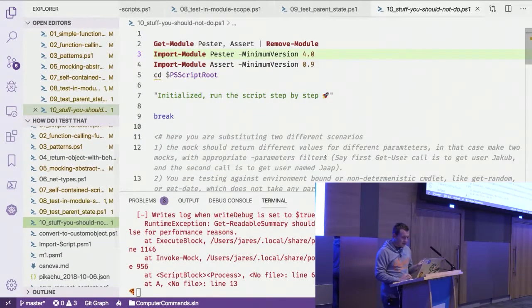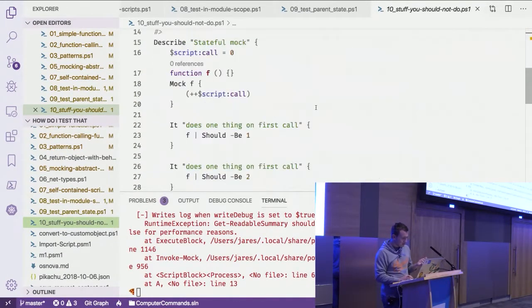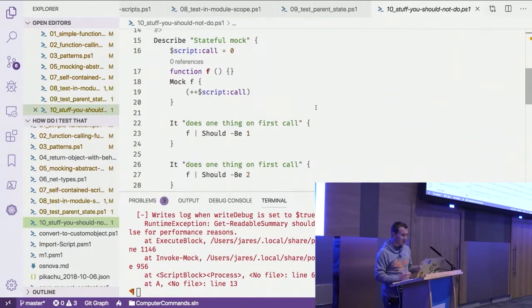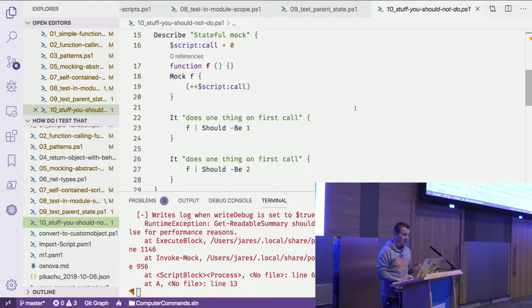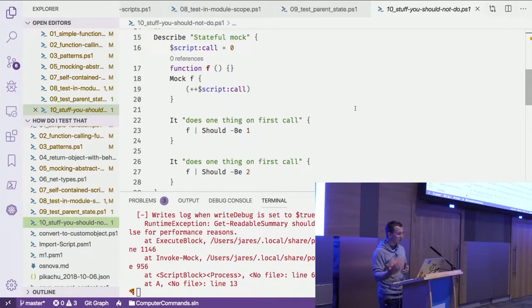And then lastly, some stuff that you shouldn't do. So the first thing is you shouldn't really create stateful mocks. If you are doing some integration testing, it can be very tempting to write some complicated logic inside of the mock, start doing some counting, some ifs, because you call the same function again, and then you're just trying to figure out what's happening.